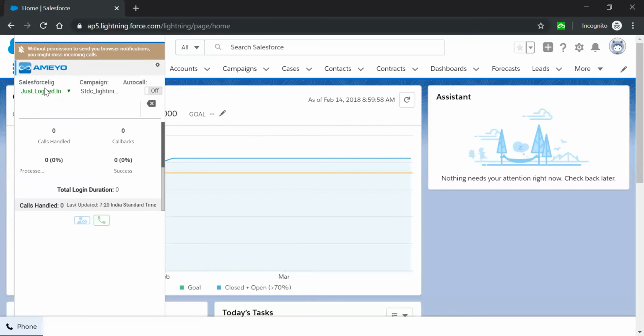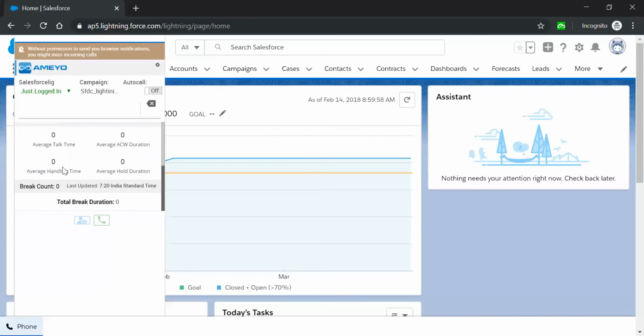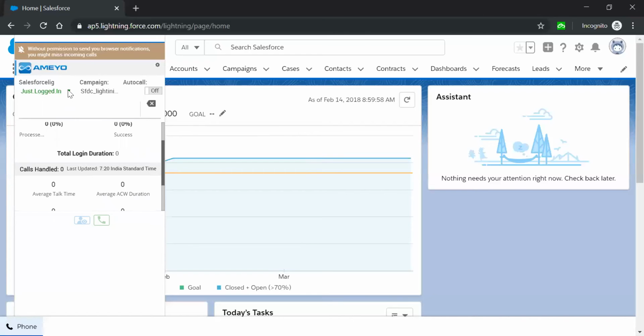Now on the telephony panel as an agent, I can put myself available with configurable break options. Plus I have a mini dashboard for the agents to see how they're performing. If I just want to have a quick glance at my average talk time, wait time, my handling time, how many breaks I've taken, I can have a look at that also from here.